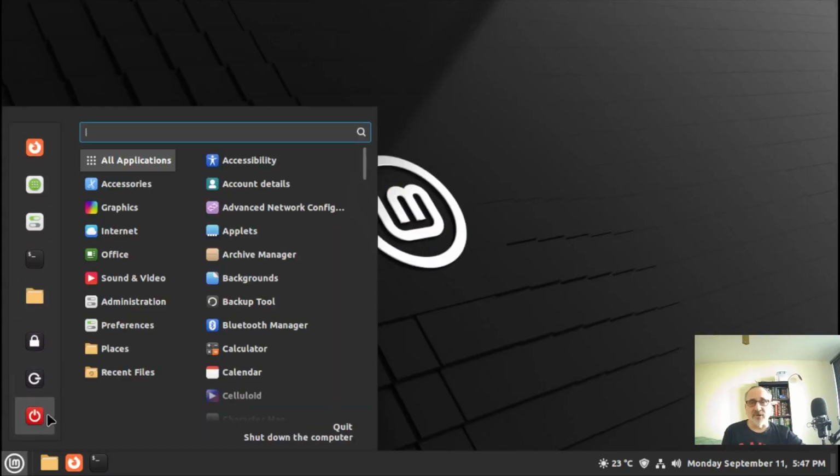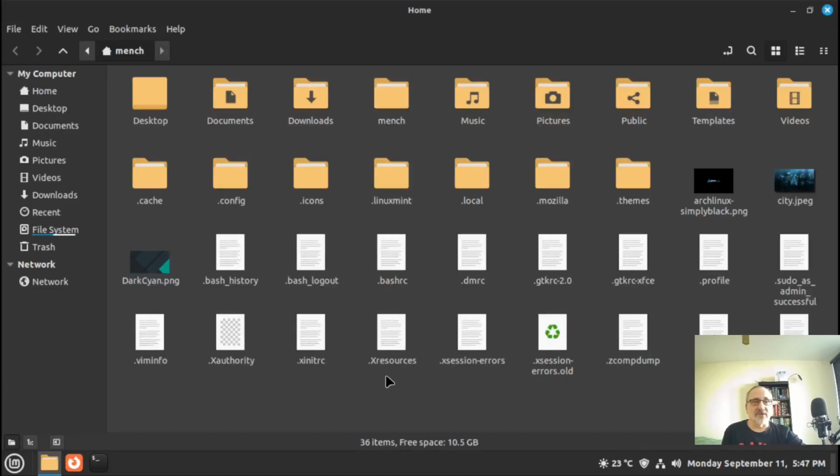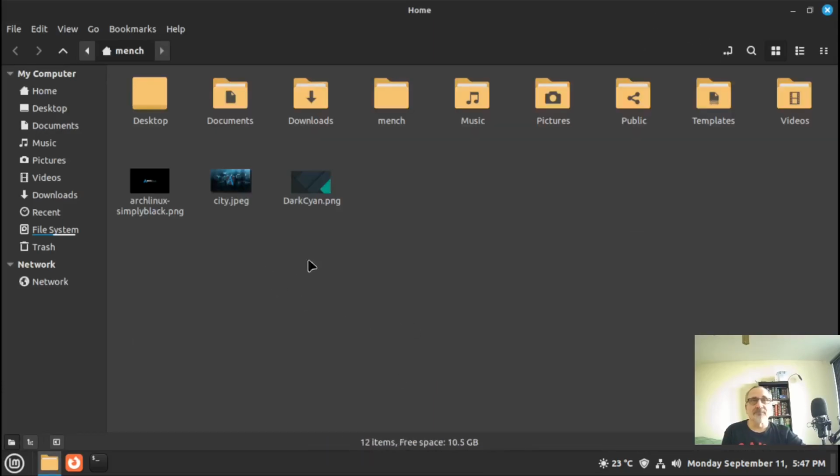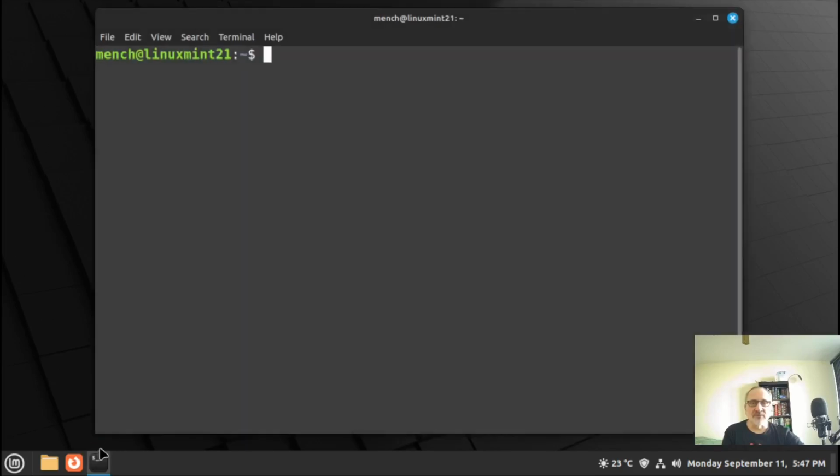So if we go into the file manager, everything is dark theme. Other than that, I don't think there are any other changes I made, and any of the changes I did make were all through the GUI, which is easy for anyone to do. So what I'm going to do is open up the terminal.